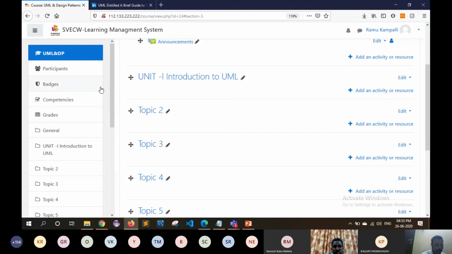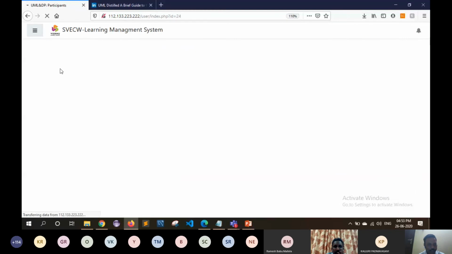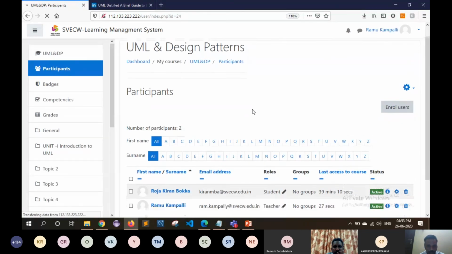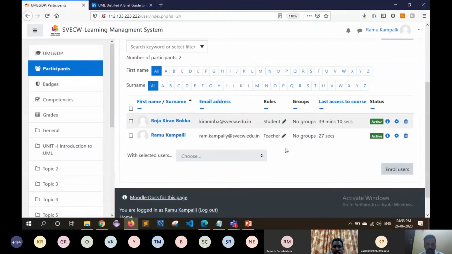If you go to the left panel, there is a participants list. If you click on the participants list, it will show all the users who have already enrolled into this course, UML and DP. Presently there are 2 different kinds of users participating: one is a teacher and another is a student. For demonstration purposes, I'm taking one user as a student and one user as a teacher, and they are in active mode.